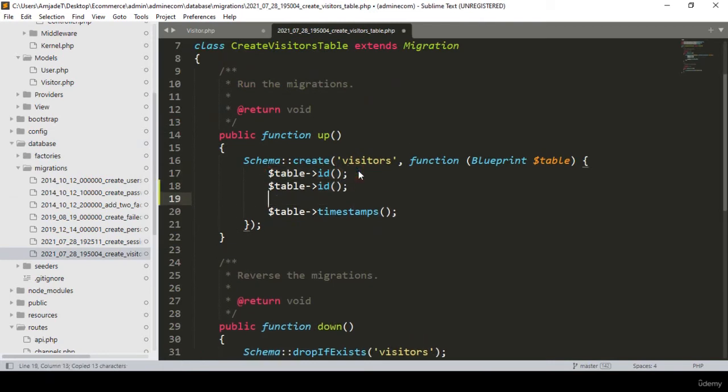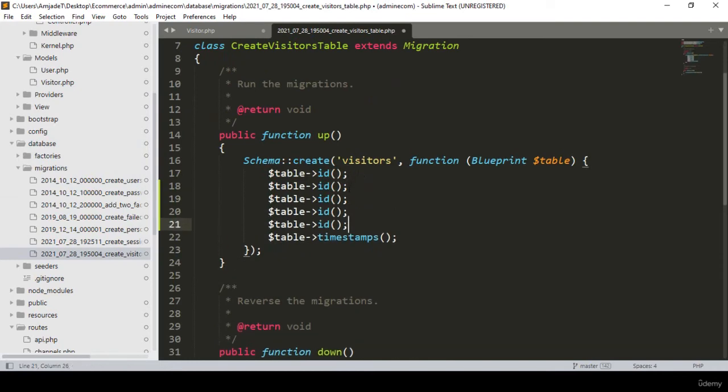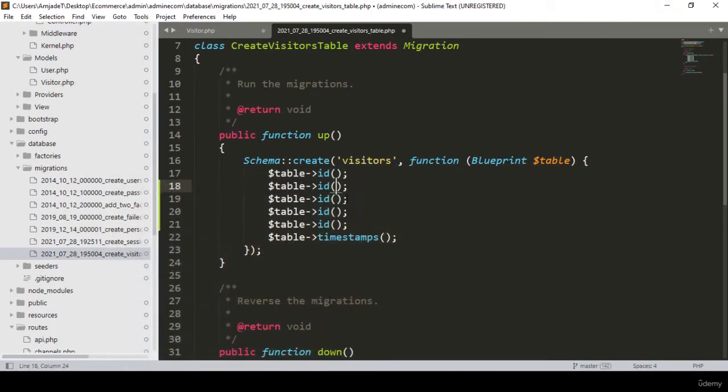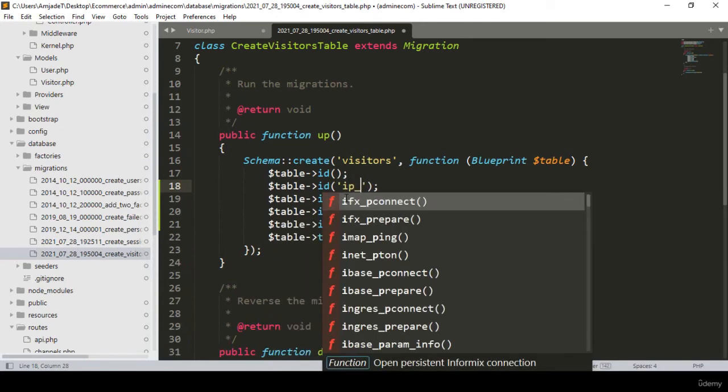For the visitor I want to take some fields. First of all there will be an ID by default, and after this I also want to take which user is visiting our site. I want to take this user's IP address, visiting time, and visiting date. First of all I want to take one field, and I name it IP, the IP address.